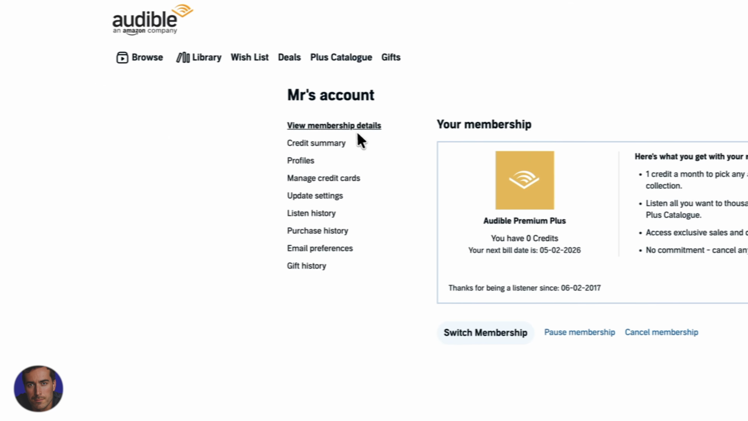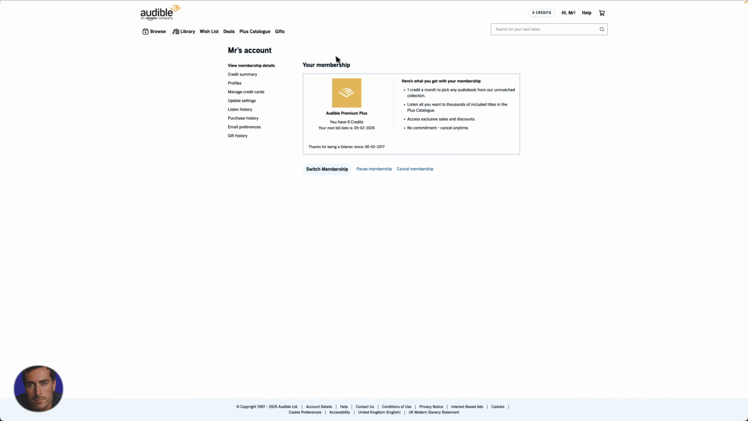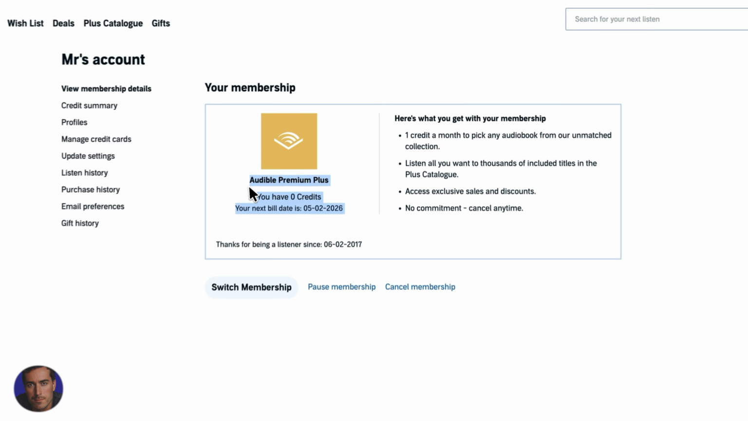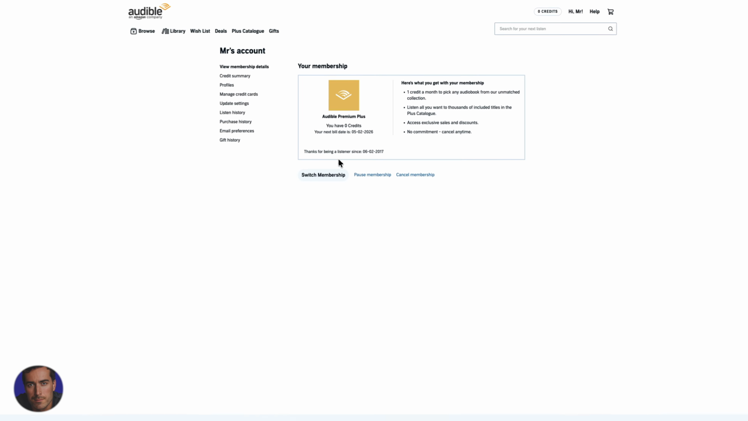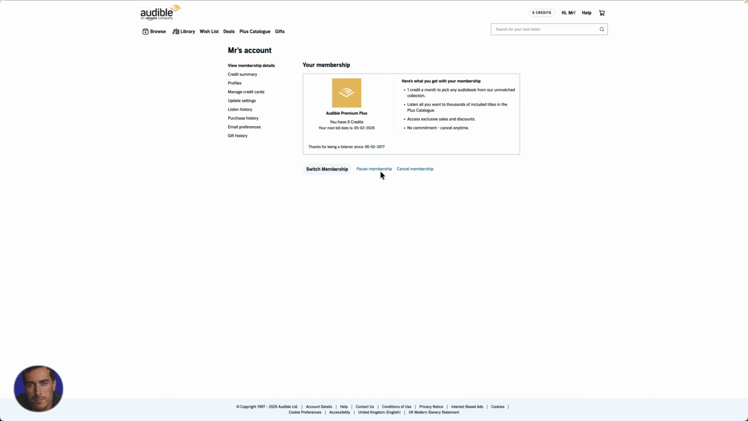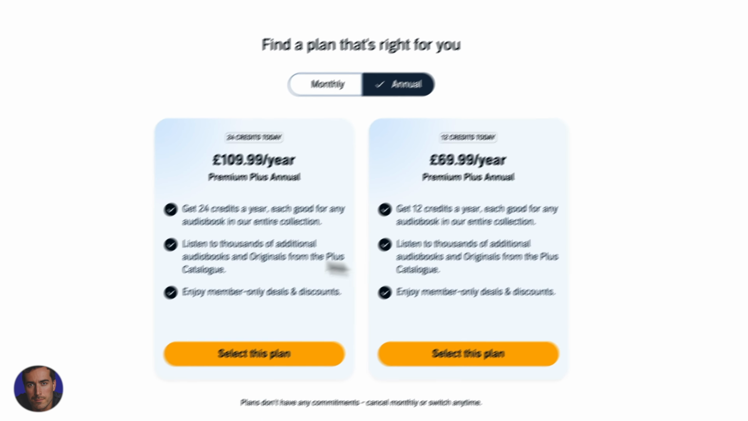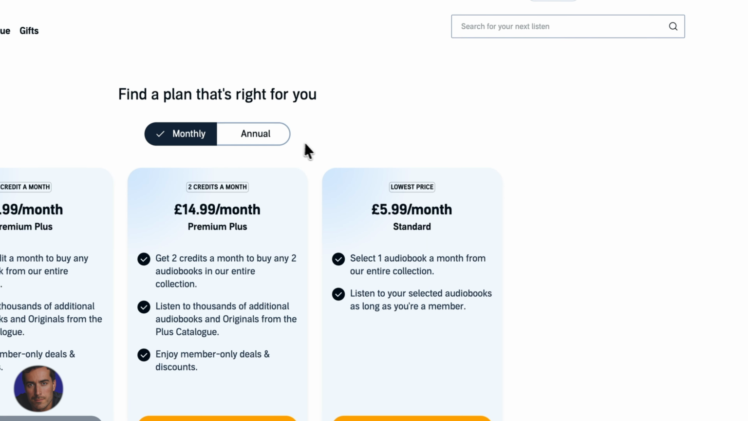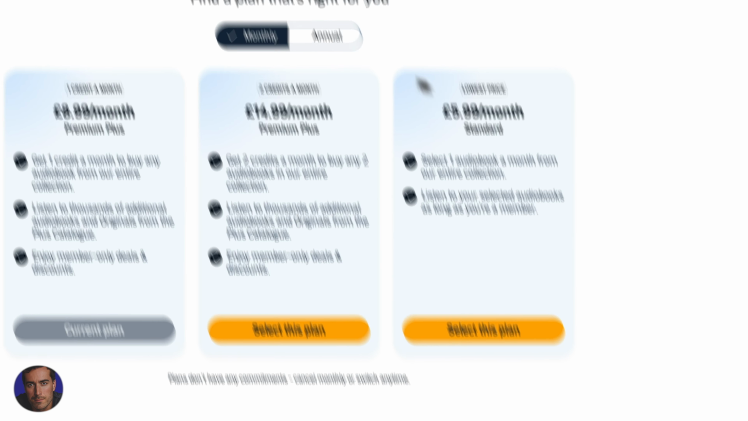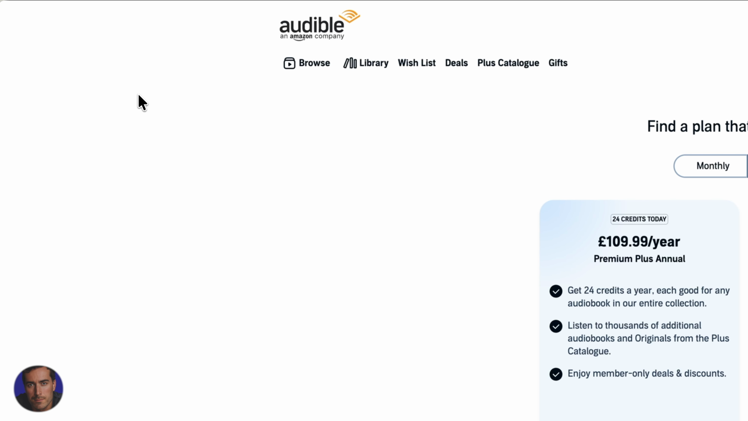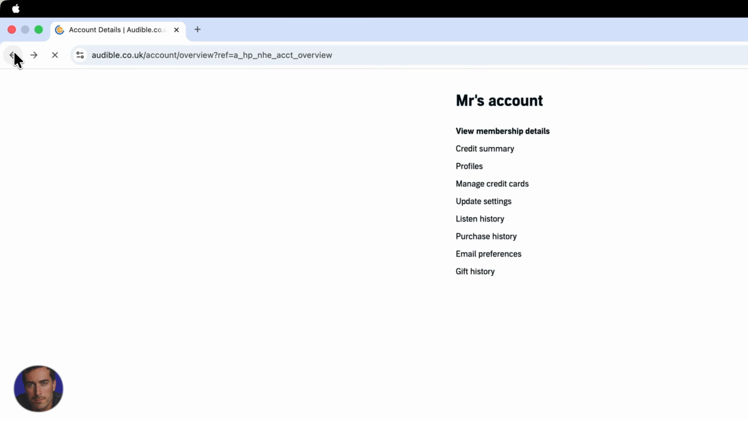And now we have a whole bunch of different settings and options right here. So this is the current membership. It tells you how many free credits you have, when your next bill date is. If you actually want to change your plan, so you can pause right here, you can cancel just by clicking these buttons. If you want to change your plan, you can click on Switch Membership, and then the options available for annual and monthly will be displayed there. It will show your current plan, and you can select any of these plans. So if you want to change your plan, that is what you do right there.